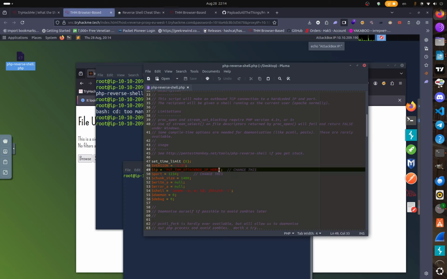Now we'll go into that file, and we will change the IP to our attack box IP, the one at the top right there, 10.10.25.75, and we'll keep the port 123.